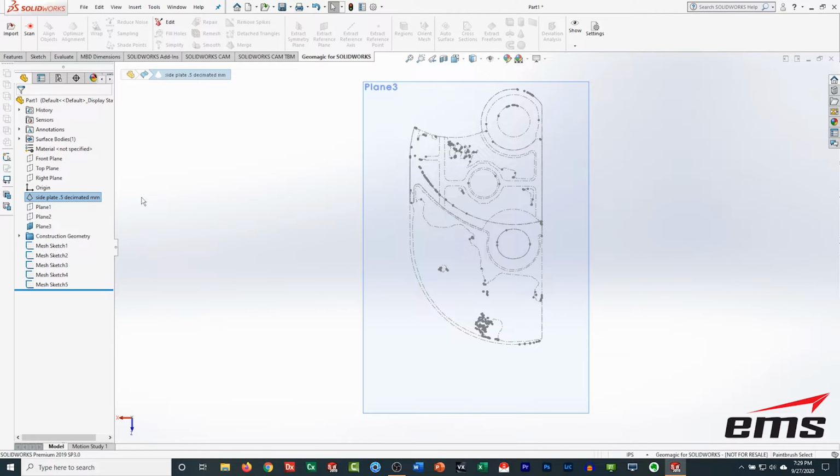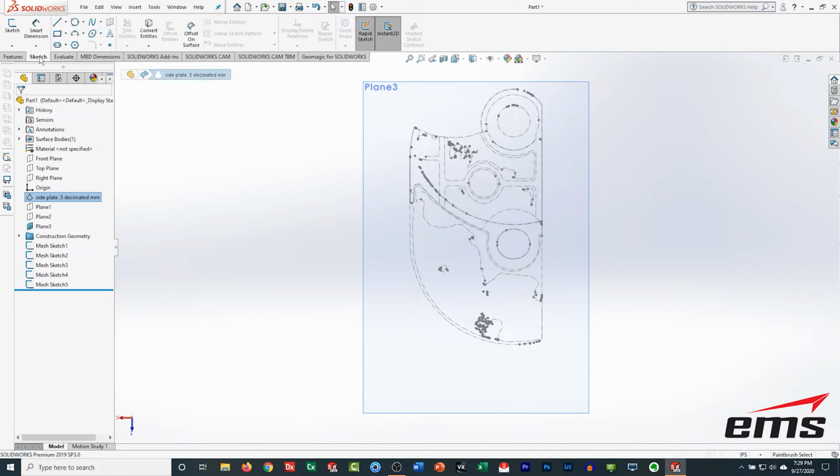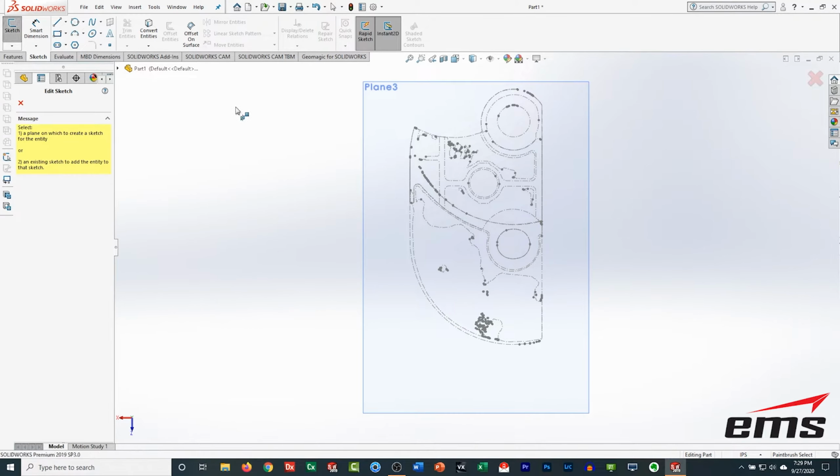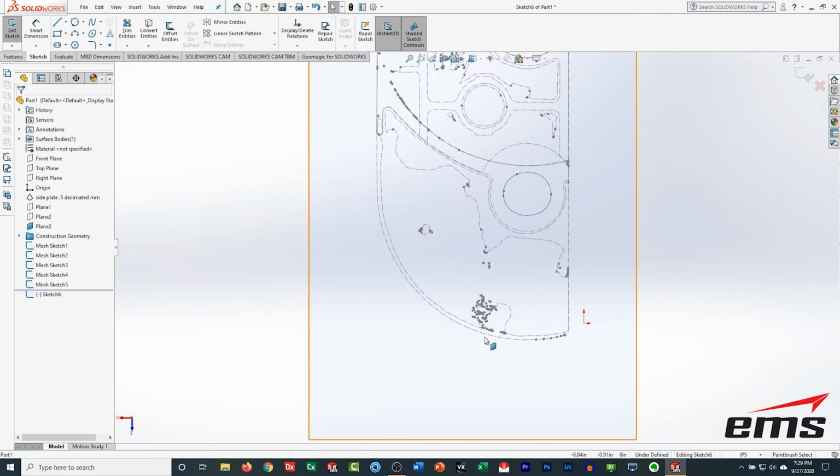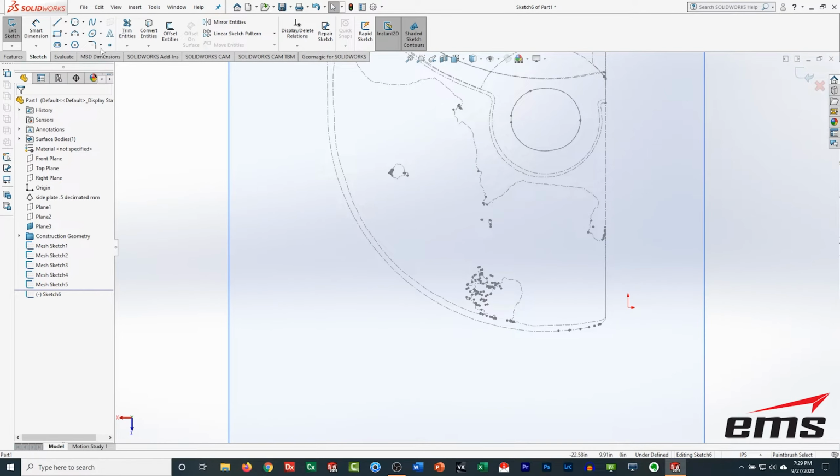Okay, so we go under our normal sketch command, and this is where you just start using SolidWorks. And we're going to go ahead and build our sketches. So you'll use lines, arcs, circles, all the normal tools. And again, this is just construction geometry now. So you're going to trace over it. You can snap to it. So now this just becomes how you like to do things.